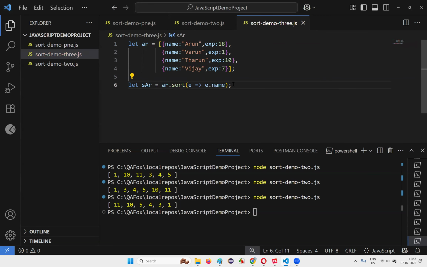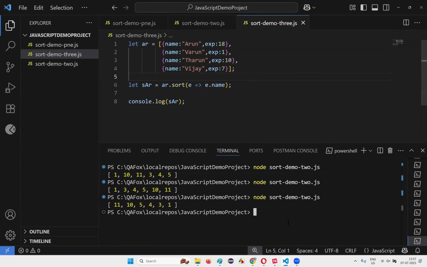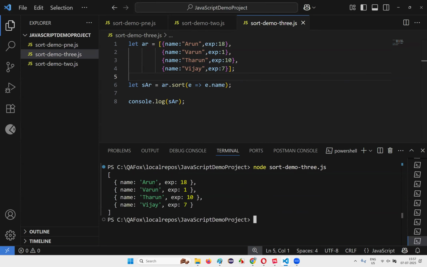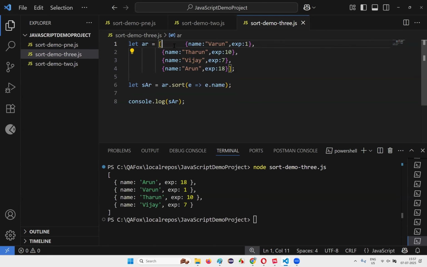SAR, after sorting, what is happening? Let's see. Console.log SAR, and let me run this code. 3.js. You see, Arun, Varun, Tarun, Vijay. Same thing it came. So what if I just change the order a bit? Let's take this to the end. Let's change this to an end. See what will happen this time.